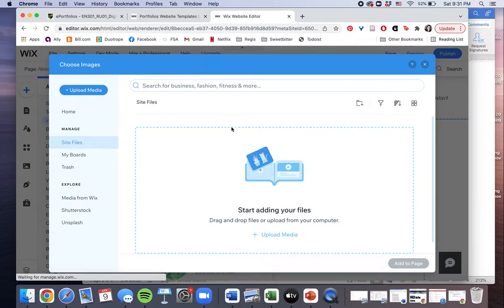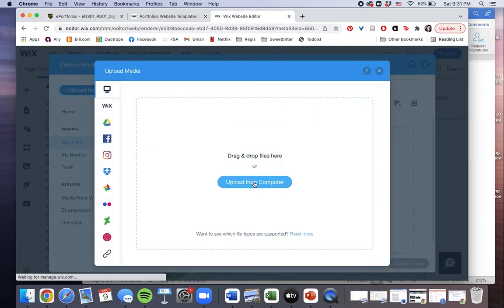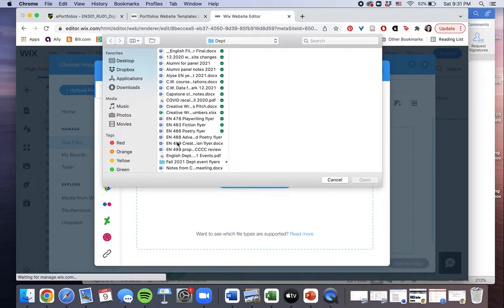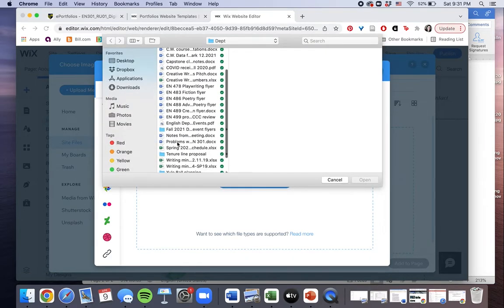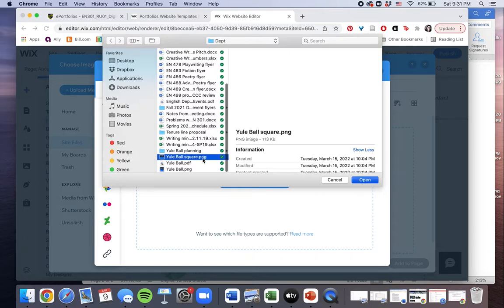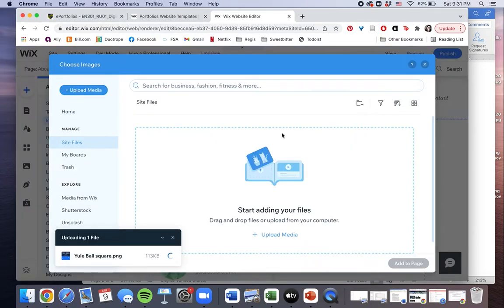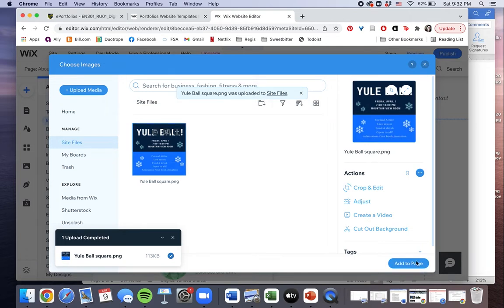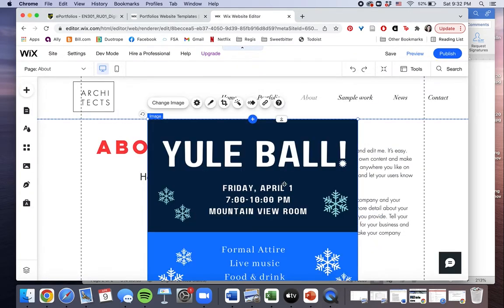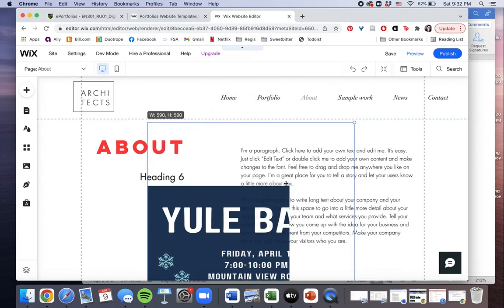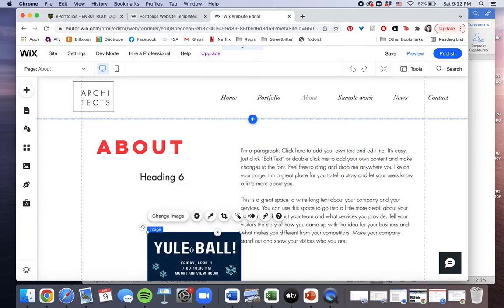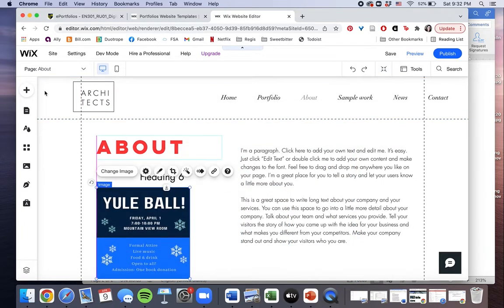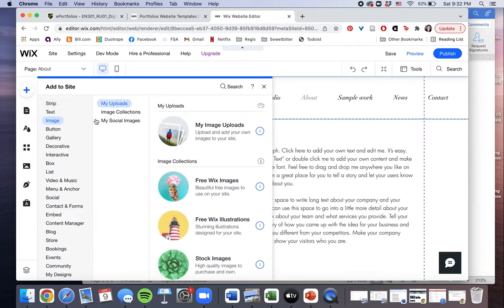upload media. So now if I click upload media, upload from computer, I can find different images from my computer, right? So maybe I want to upload this picture of the Yule Ball ad. It's going to upload it into my Wix. And then when I click add to page, it'll show up right there. And now I can grab the sides, I can resize it, I can move it around, I can do whatever I need to do.